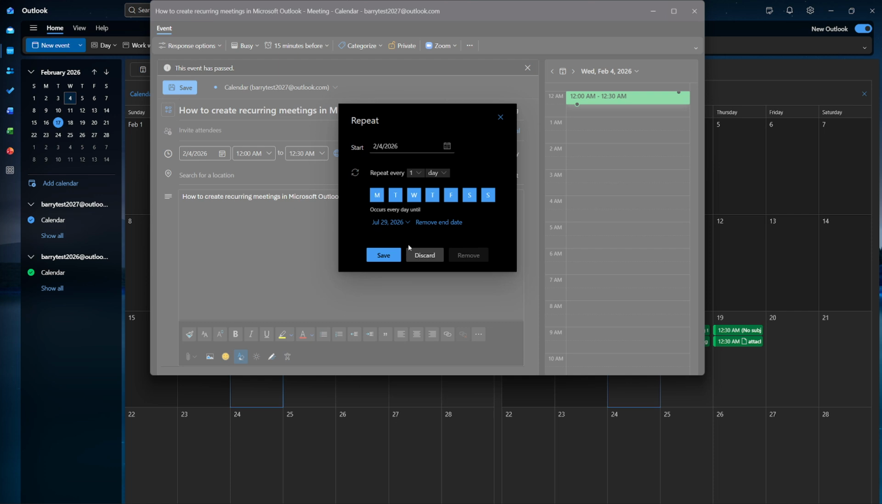Next, look for the Recurrence button on the ribbon and click it. This is where you define how often the meeting repeats. Choose Daily if it needs to happen every day or every set number of days. Pick Weekly to repeat on specific weekdays like every Monday and Wednesday.